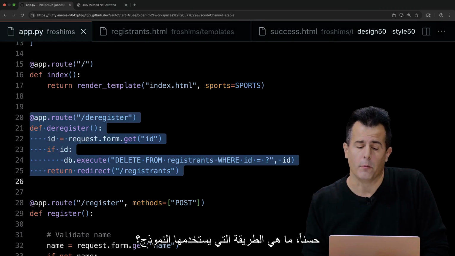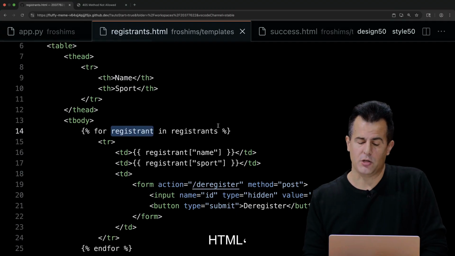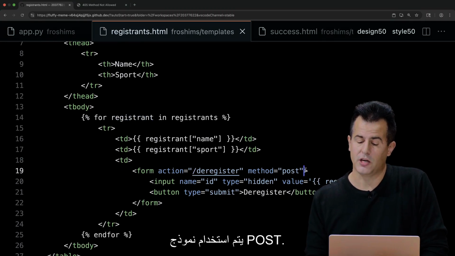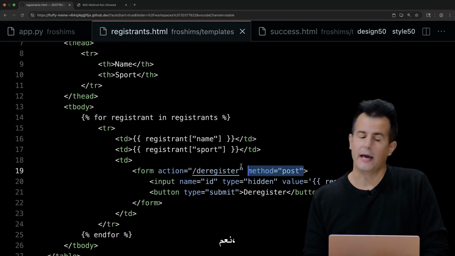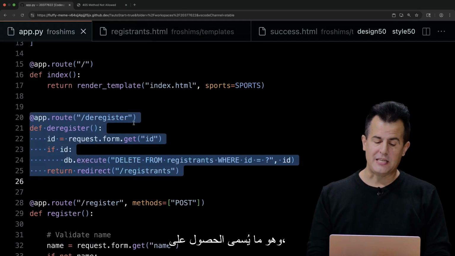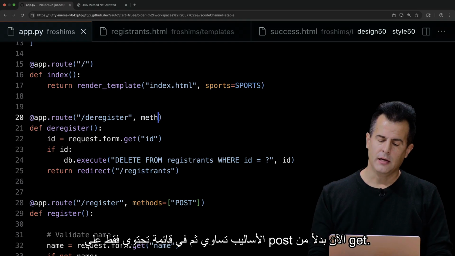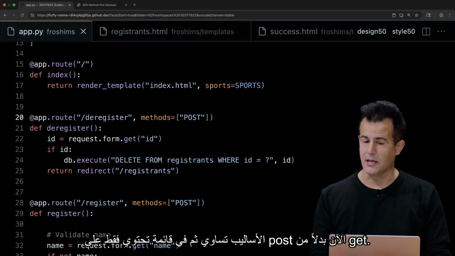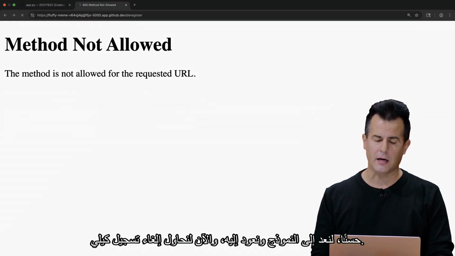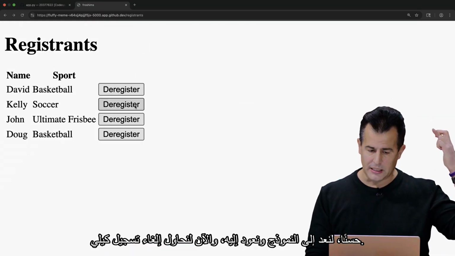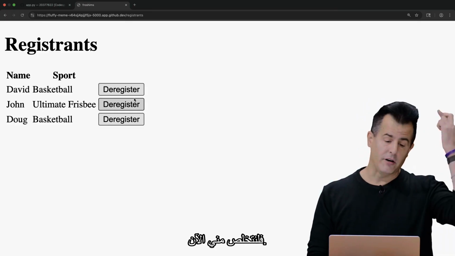Well, what method is the form using? If I go back to registrants.html, the form is using post. Yeah, so I need to override the default, which is get. So I need to go up here again and just change an argument to be methods equals, and then in a list containing only post now instead of get. All right, let's go back to the form and go back. And now let's try to deregister Kelly. She's gone.